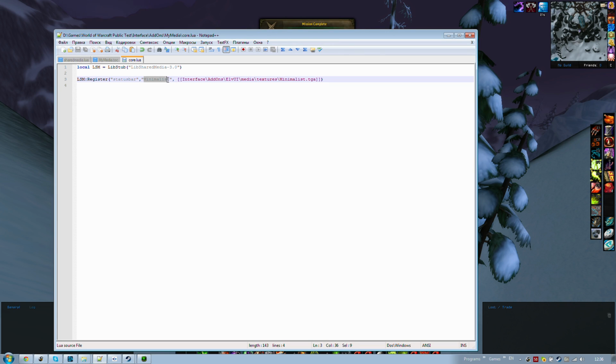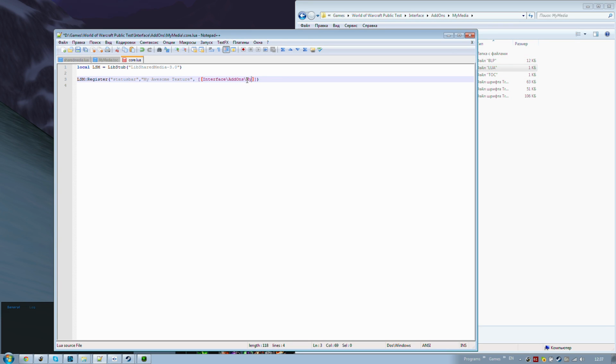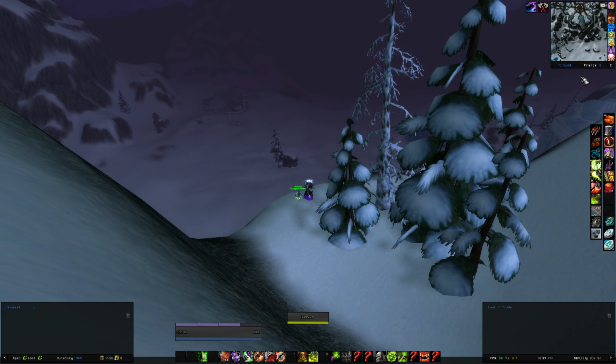Okay, so next is the name. Some texture. Okay, next is the path for the file. It's not an ElvUI folder anymore, as you can probably notice. So it will be my media bar 15, my media bar 15 dot blp.